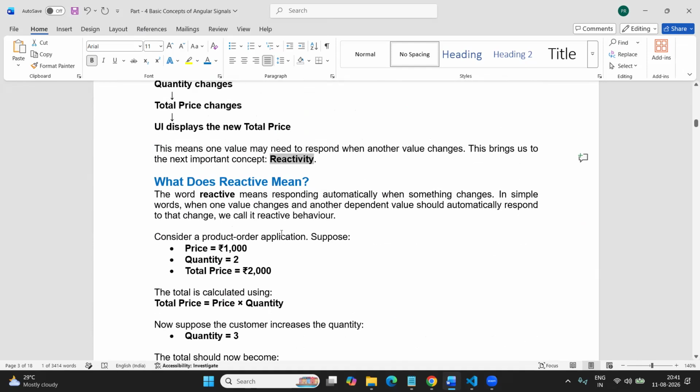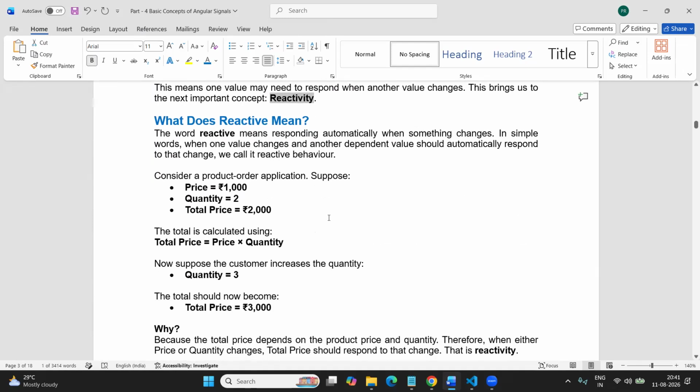Now we need to understand one thing, right? When we are changing the data, then the other part also needs to respond to that change. So how is it possible to understand that concept? We need to understand something called reactivity. So what is the meaning of reactive? The word reactive means responding automatically when something changes, in very simple words. When one value changes, another dependent value should automatically respond to that change. We call it reactive behavior.